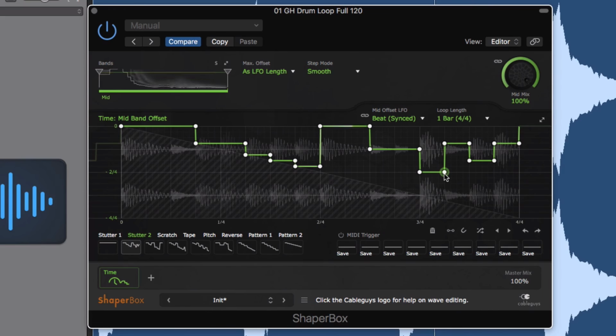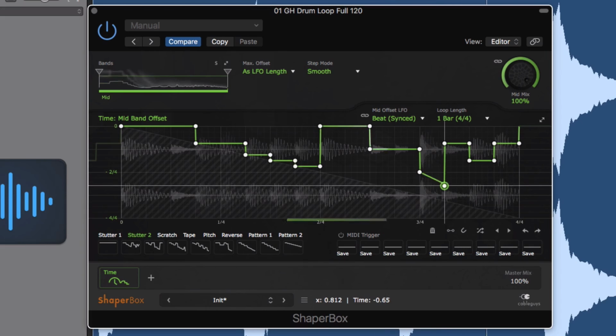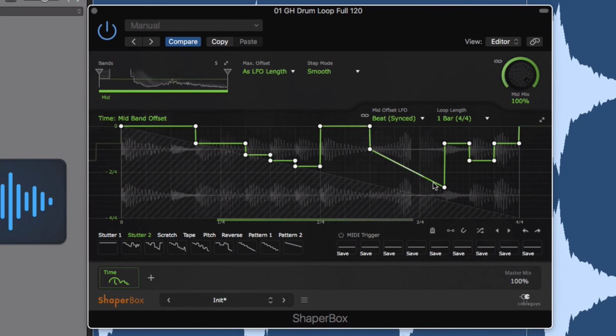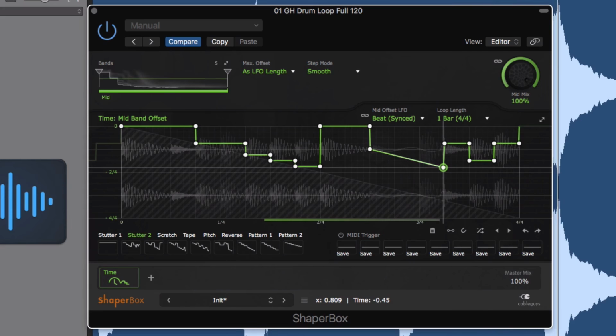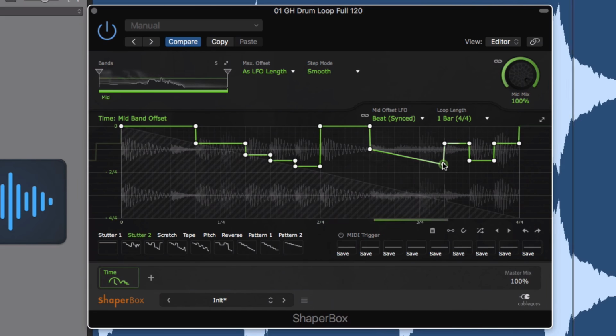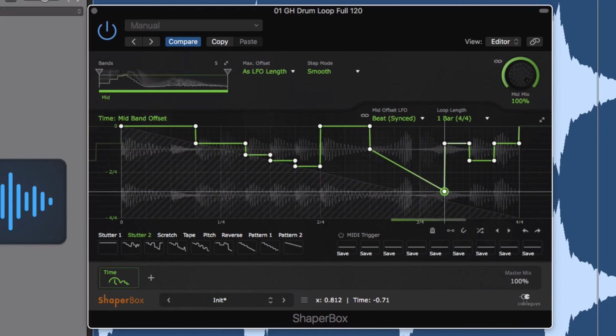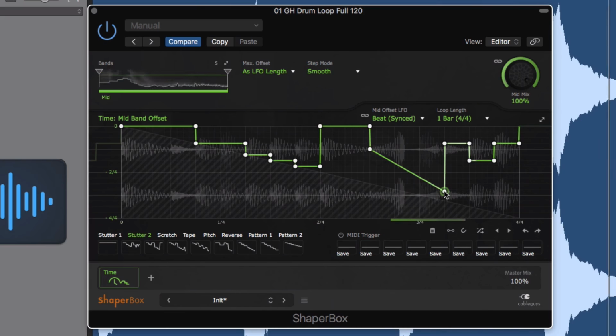An upward slope will speed up the pitch. A downward slope will slow down the pitch. And if we go downwards steep enough, we will reverse that section of the loop.